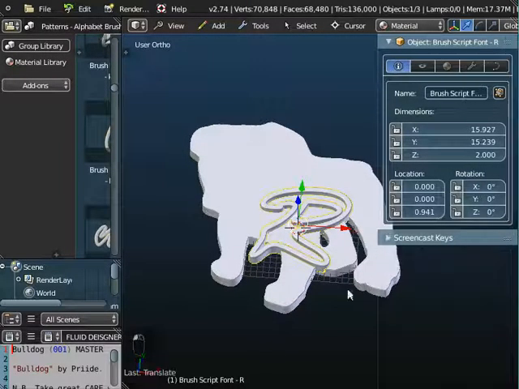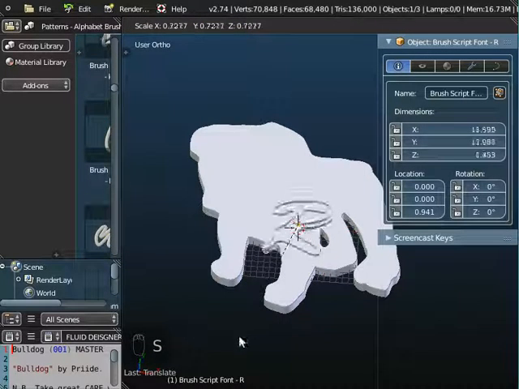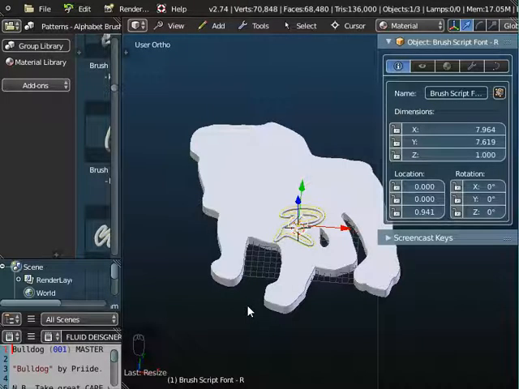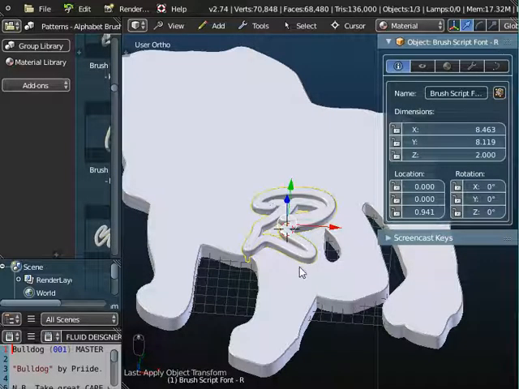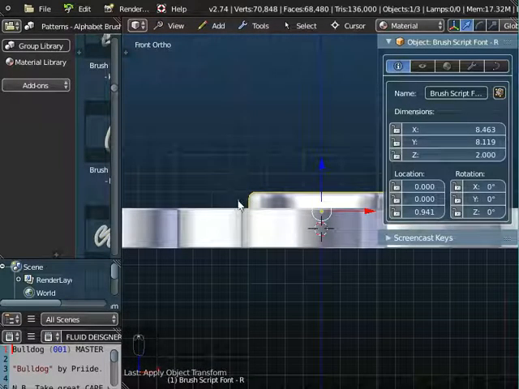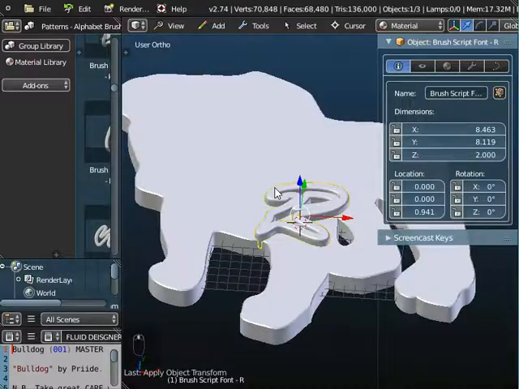If I just switch on screencast keys, so if I press the S key on the keyboard, I can scale my R there, and I want to scale all my letters the same. So I'm going to type 0.5 to scale it half size, and then press the Enter key. Now whenever you scale objects in Fluid Designer, you always need to do Control A and apply the scale, and you'll see that the thickness came back as we did that. Now if I just go to View and Front again, yeah, I still have got 1 millimeter thick there, and Z is 2 millimeters thick because I applied the scale.